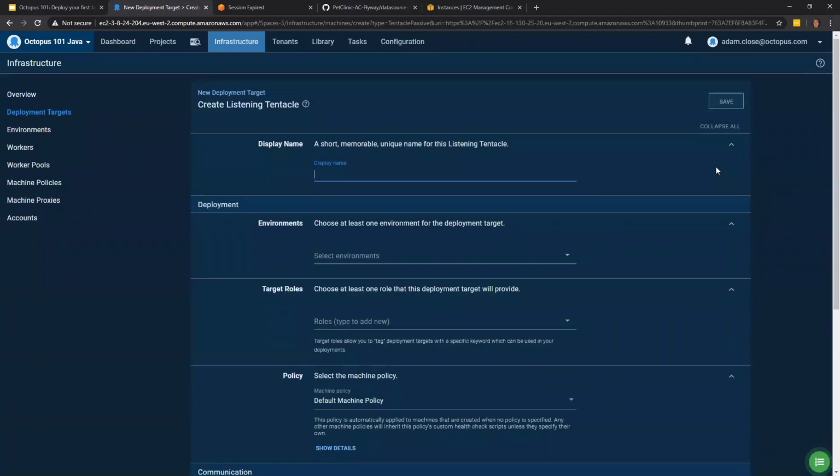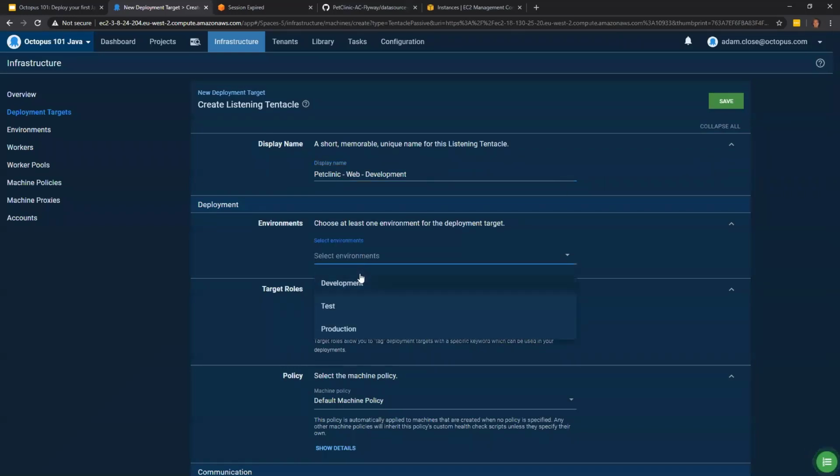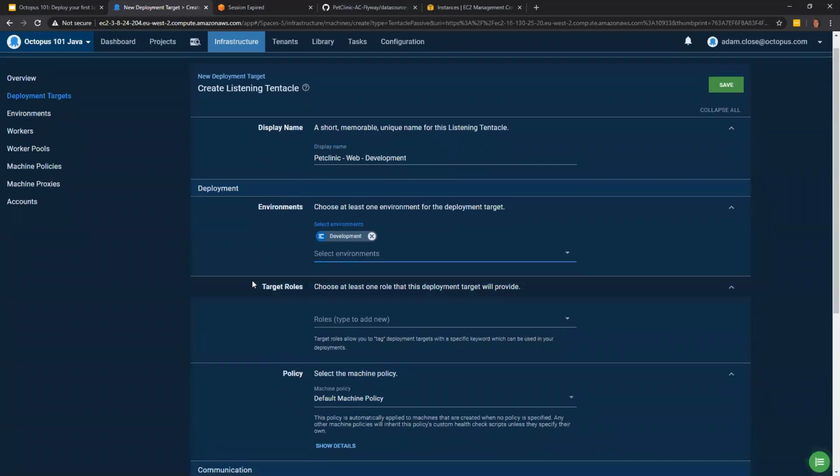So we now need to specify some options for this tentacle. So the first thing we need is the display name, so how it looks in the Octopus UI. We're deploying Pet Clinic, so I'm going to go Pet Clinic-web. And I'm also just going to say it's for the development environment. We need to actually choose an environment for this deployment target to run it. It's going to be development.